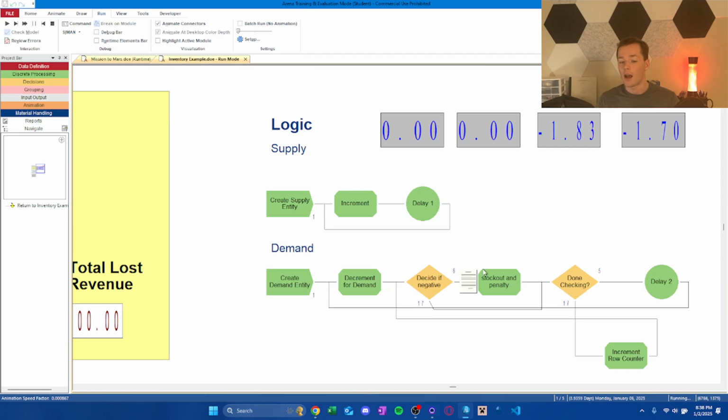And the stockout count is actually going to be triggered every time by the stockout and penalty until the create supply entity comes back through. So we saw that happen now, and we're incrementing everything. They're back to 10, and the process is going to continue over and over.